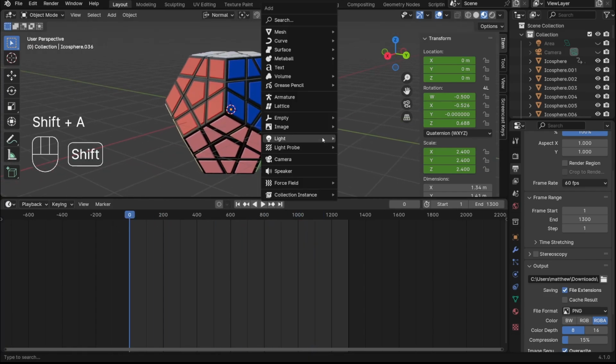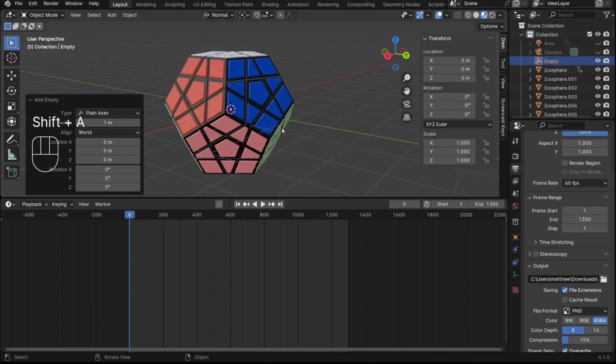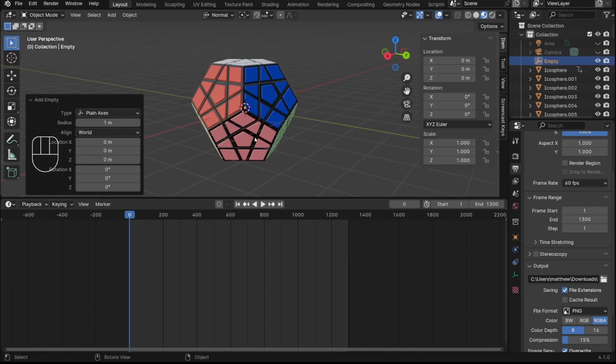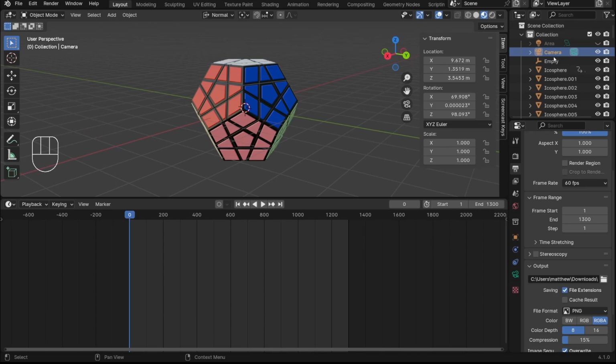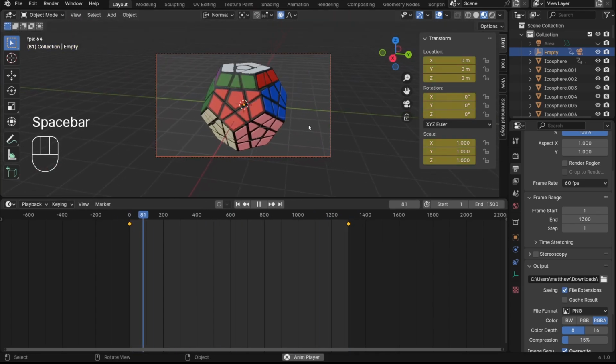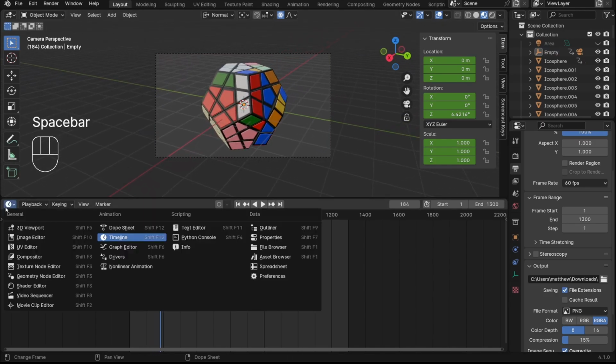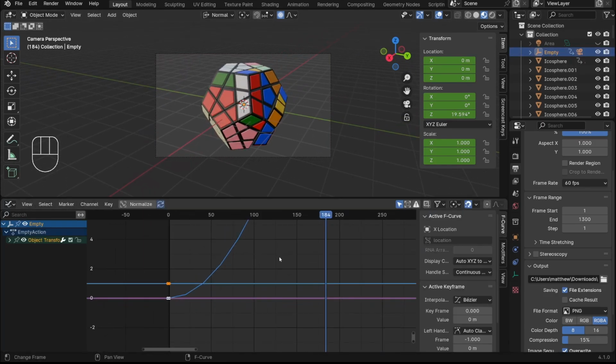Alright, so to do the camera motion, we'll do the same thing we did in my other video. I'm going to add an empty to the middle there, and then we're going to parent our camera to the empty. Oh, other way around. There we go. And now we're going to keyframe the initial, and then 360 degrees, keyframe on that. And there we go.